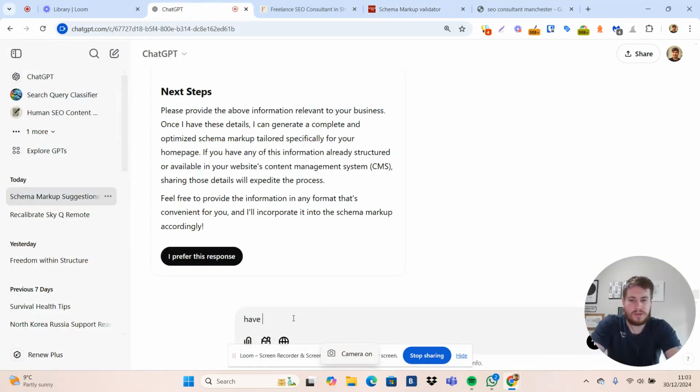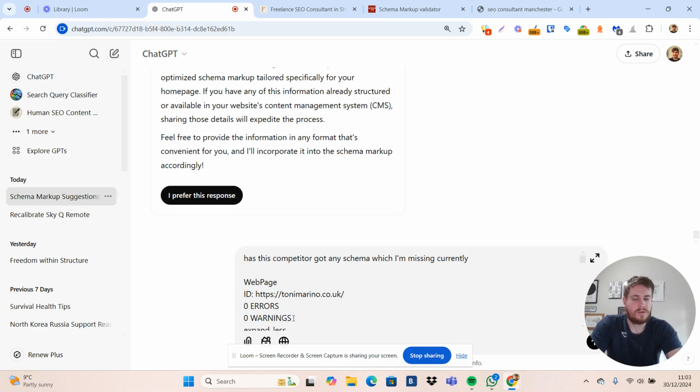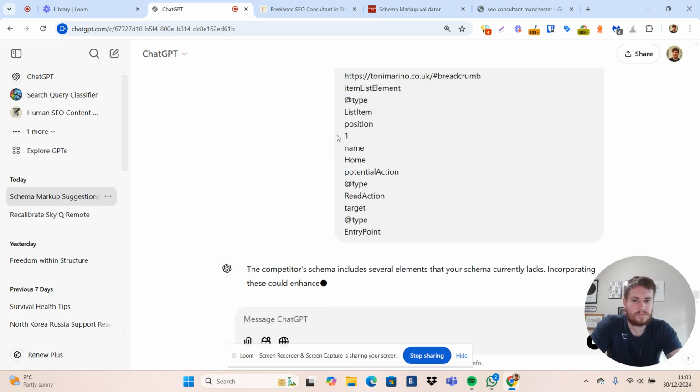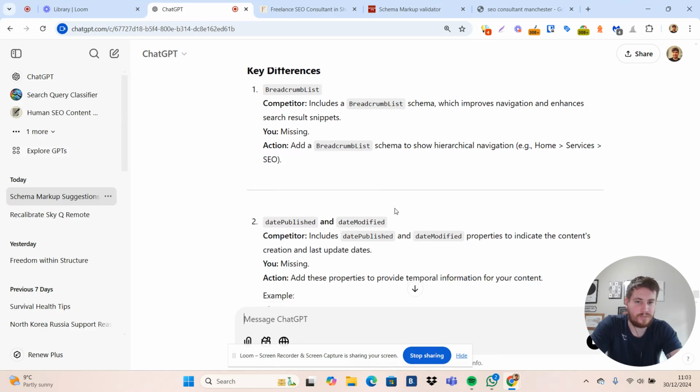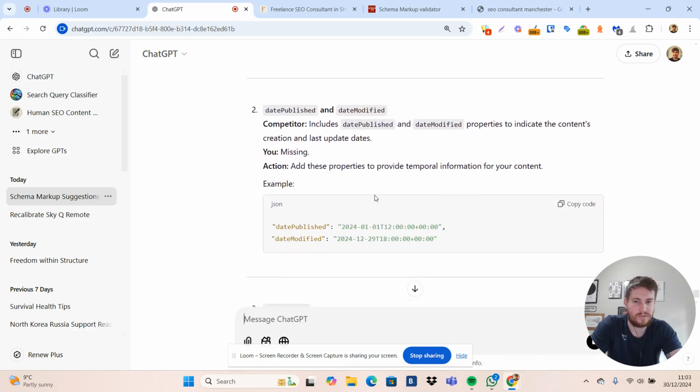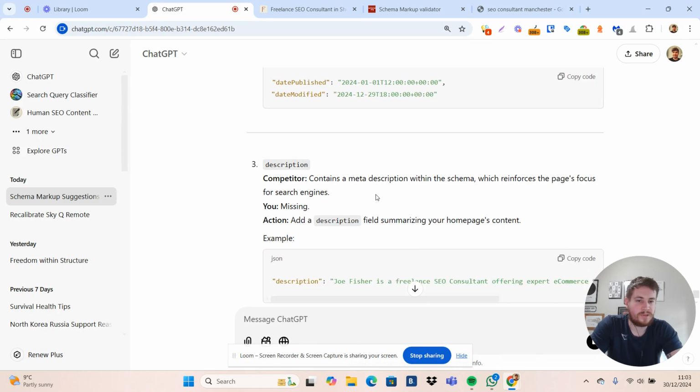I just go, has this competitor got any schema which I'm missing currently? There you go. So these have got a breadcrumb list, date published, date modified, all this sort of stuff. So yeah, keep it simple. I mean, rather than just getting rid of schema and starting from scratch, pop it into an LLM like this, and then see what you're missing.